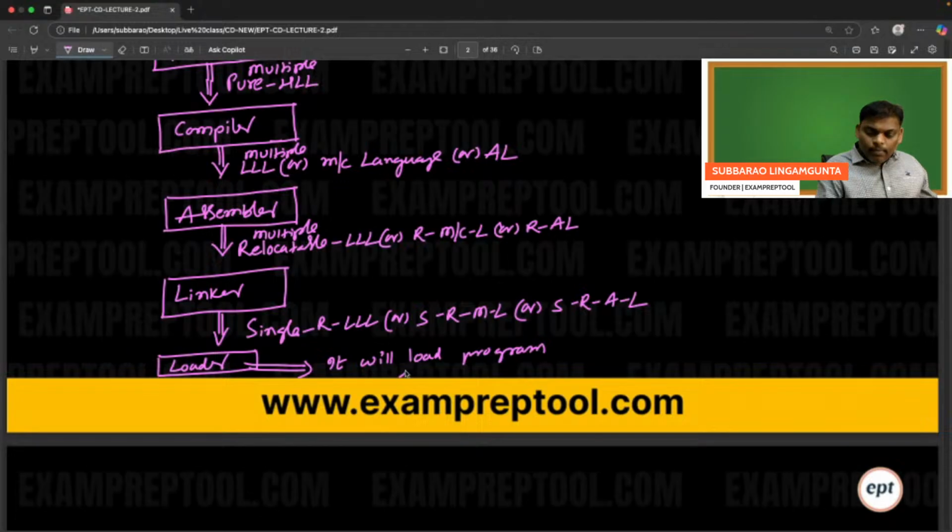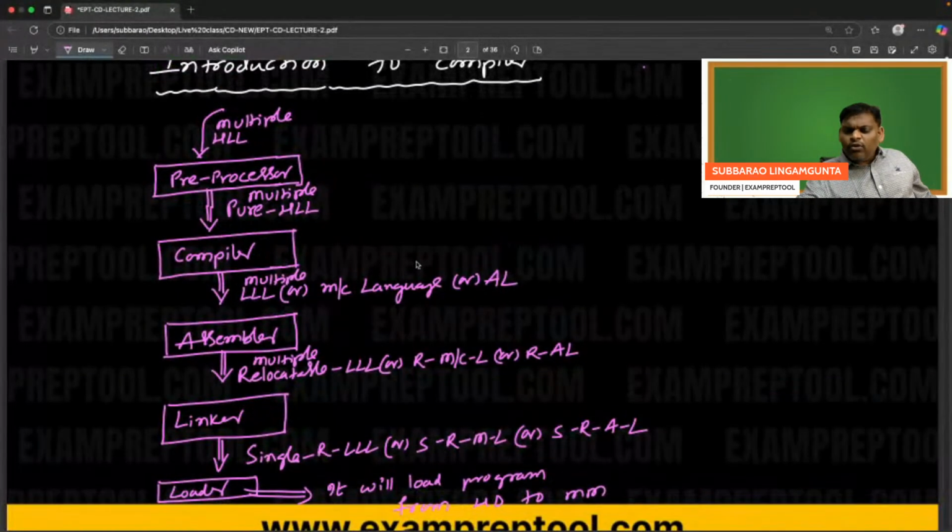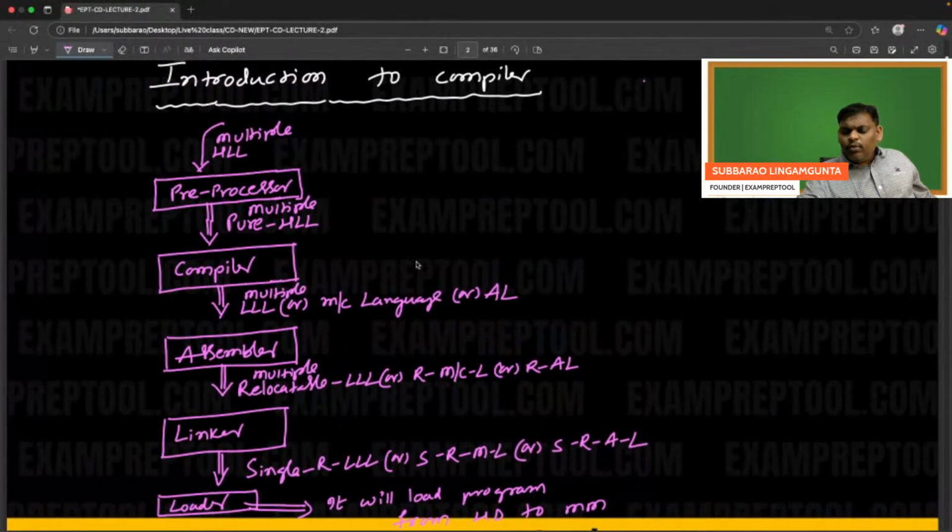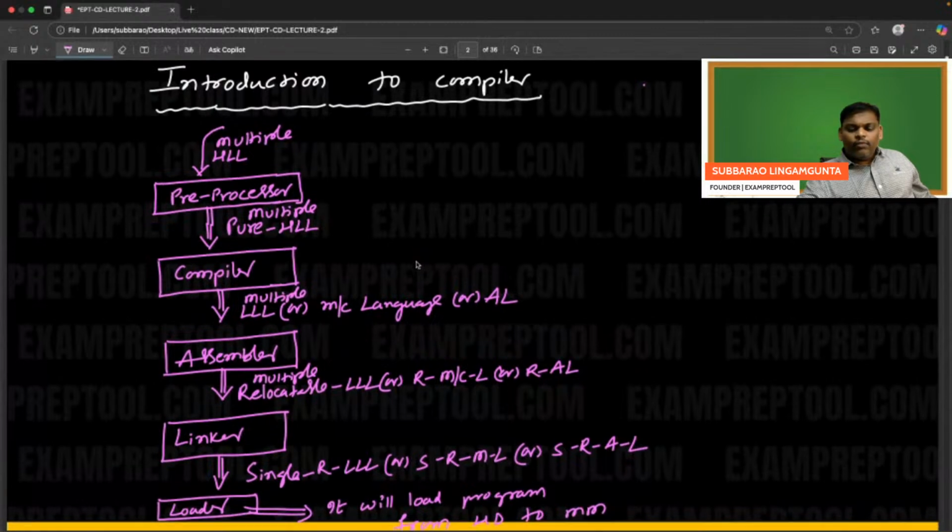program from hard disk to main memory. It will load the program from hard disk to main memory. So try to catch this. One or two difficulties may be there. Within a few minutes, I will handle them.